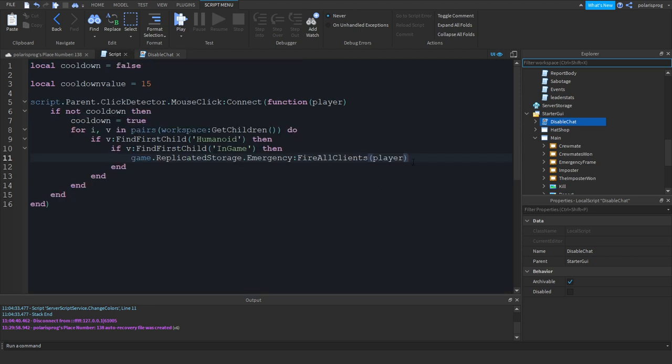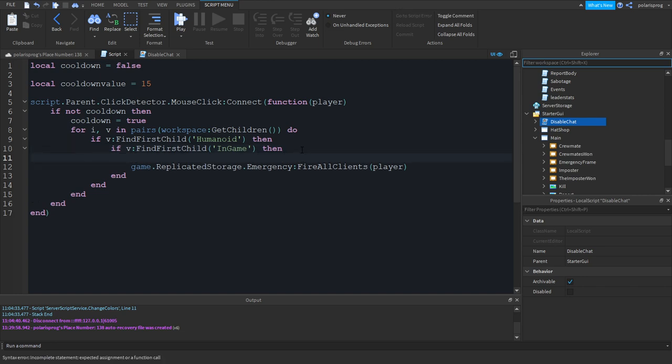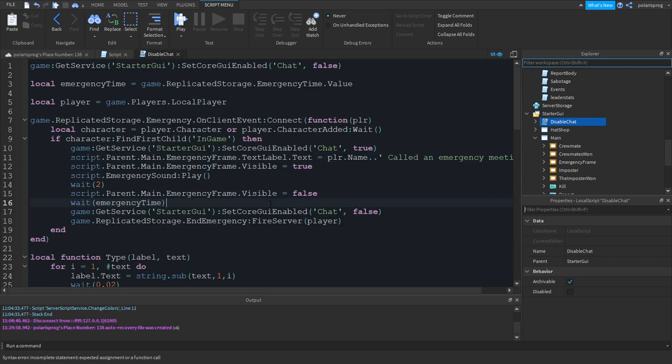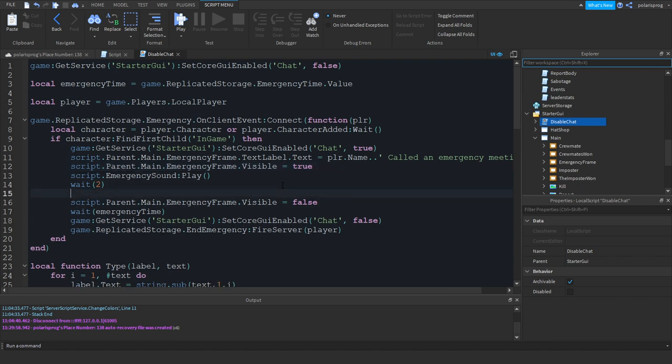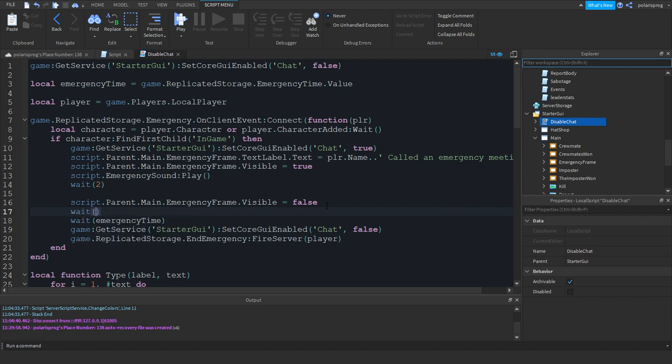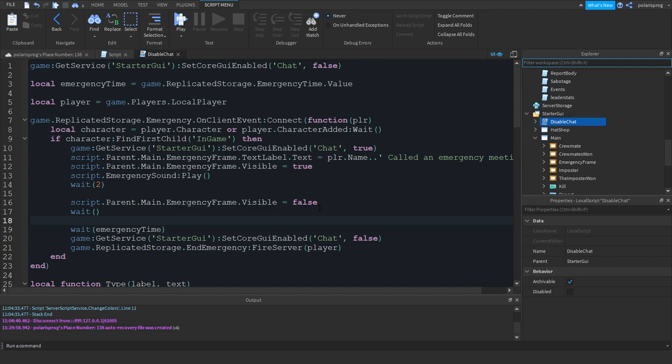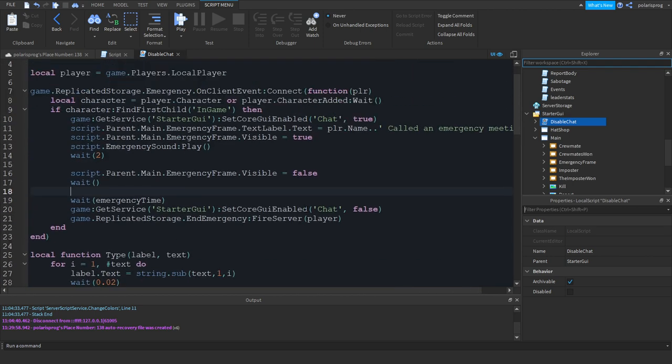Go back to the script, and all we have to do here is to set the, actually no, sorry, go back to your disable chat script. And after this 2 seconds, after setting this to false, you have to put a wait, and then script.Parent.Voting.Main.Visible is equal to true. So now we let them vote.